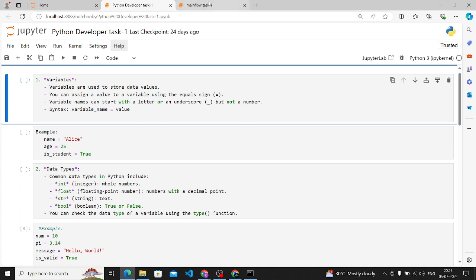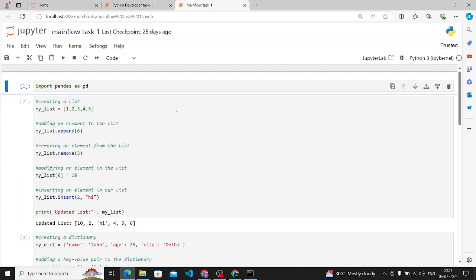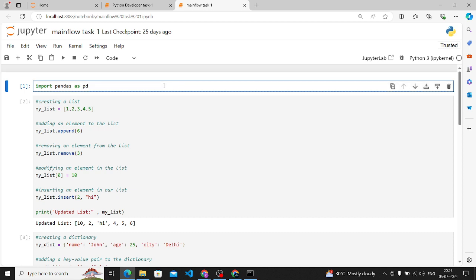Now we'll learn about the list, dictionary, and tuple. So first of all, you have to import a Pandas library. The Pandas library contains inbuilt functions, like we can read, write, or see the concise summary or the descriptive statistics of any data set. So it contains some basic functions. For this we have to import the Pandas library, which is import pandas as pd.